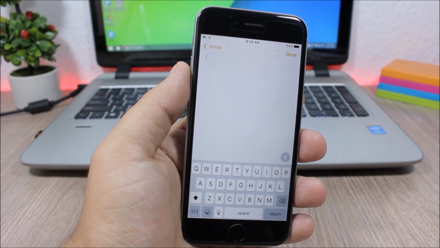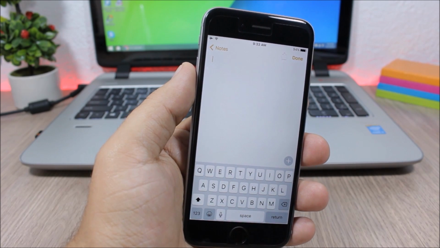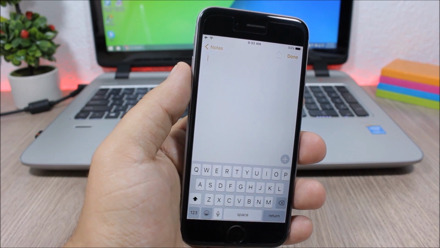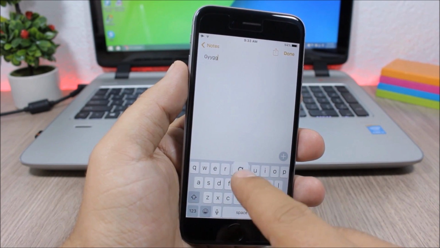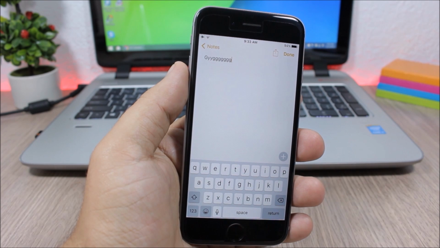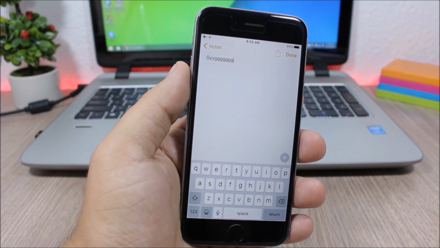Another feature that Apple didn't mention on their keynote because it's a pretty small feature is the new sound of the keyboard. As you can hear, the clicks on the keyboard are way softer.